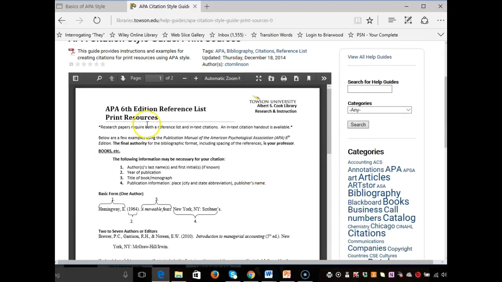So again, research papers require both a reference list and in-text citations. Again, they have all of the handouts available for which they are speaking to. So for the APA 6th edition, you want to make sure that you are not only following the guidelines, but that you know what to follow based on the type of text that you are citing.